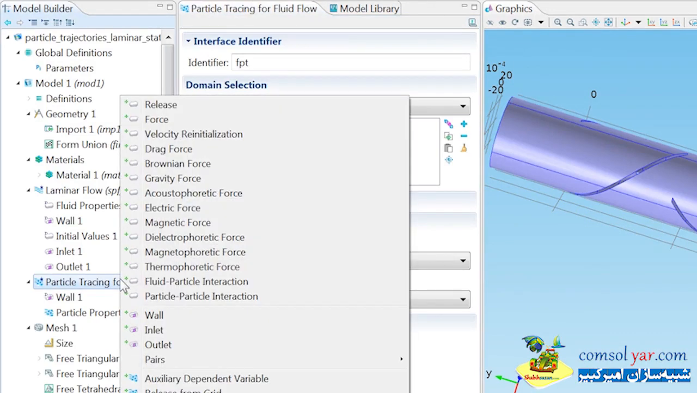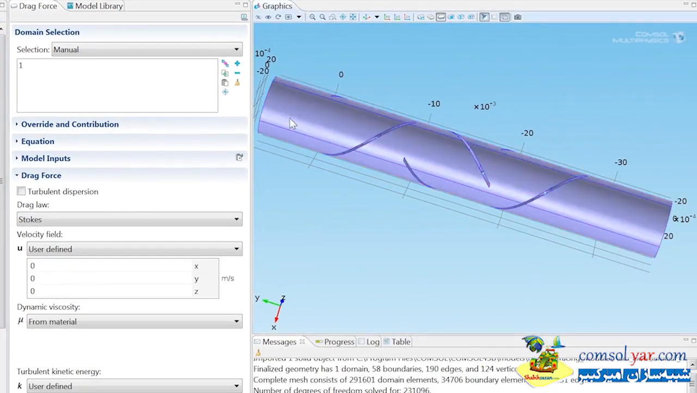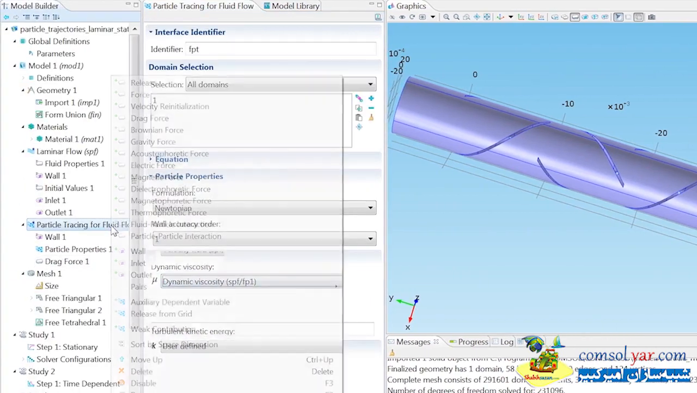Right-click Particle Tracing for Fluid Flow to add a drag force, and add Domain 1 to the selection. From the Velocity Field list, choose Velocity Field, and from the Dynamic Viscosity list, choose Dynamic Viscosity. This means that the previously computed velocity field and the previously specified fluid viscosity will be used to compute the drag force on the particles.